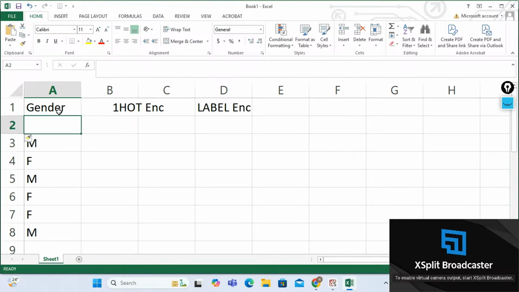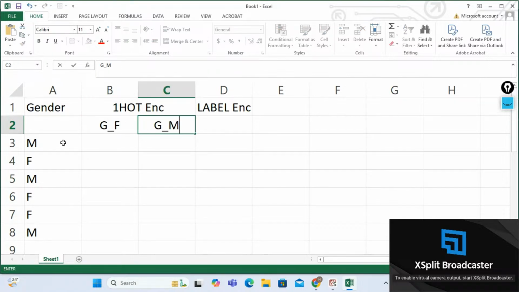Right. So this is the gender column. Now let us understand how one hot encoding works. One hot encoding initially checks for the number of distinct values present in the categorical or non-numeric column. How many distinct or unique values do we have? There are two different values under the gender column. So it creates two columns with respect to one hot encoding. One is gender underscore female, then the next one is gender underscore male.